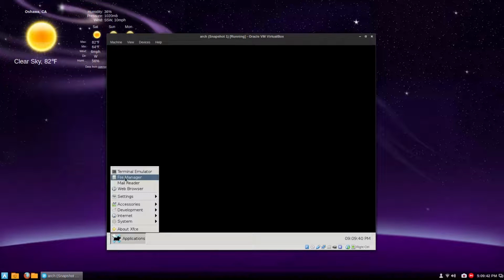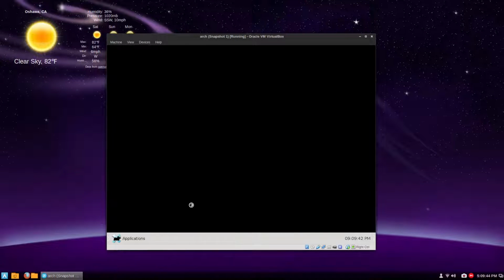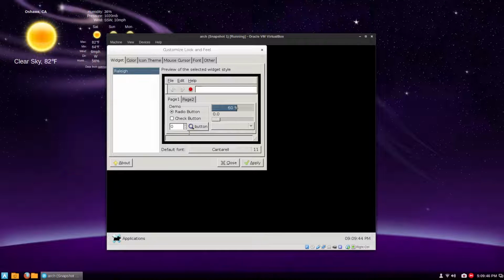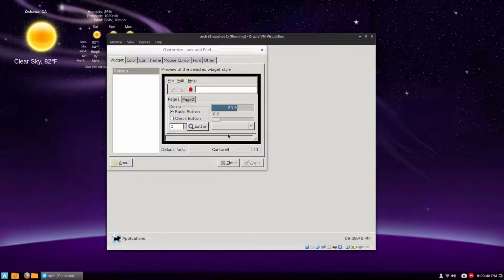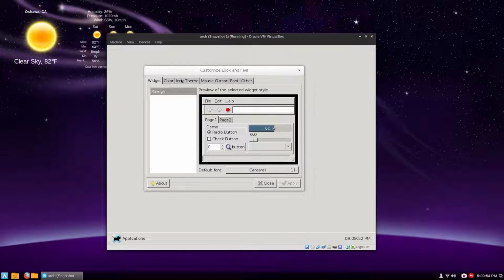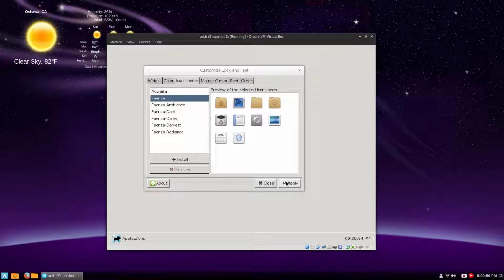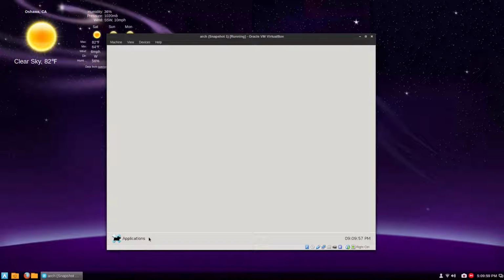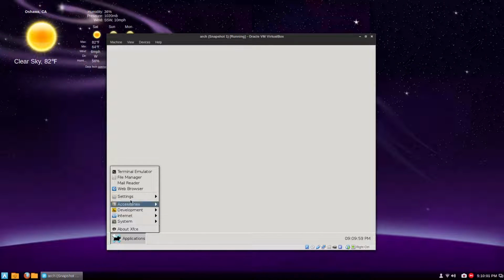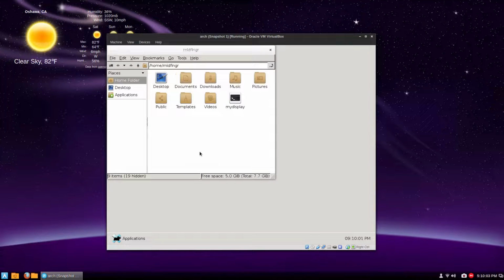So from our app settings menu, customize, we don't have any themes except for that. Apply if you want. Pretty bland looking there. Icon theme, we did install the Faenza, so we can apply those. And let's open our file manager. There it is. The icon set's looking a little better.